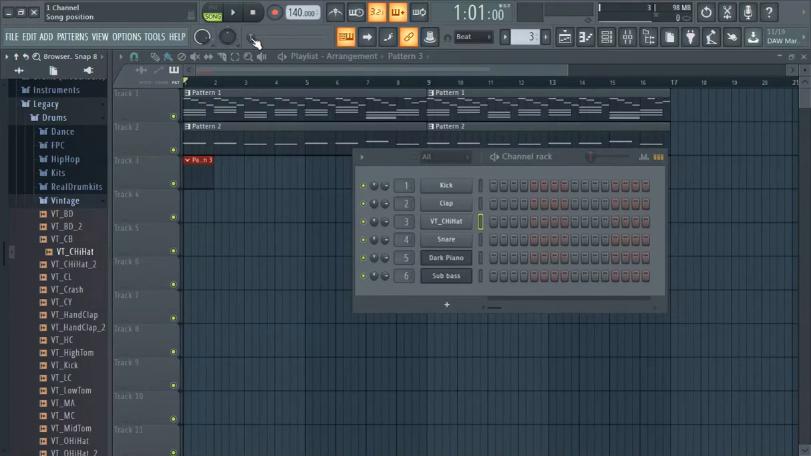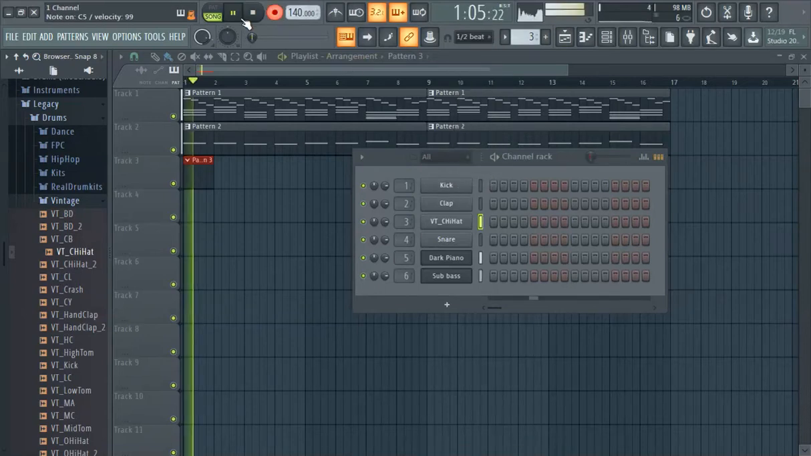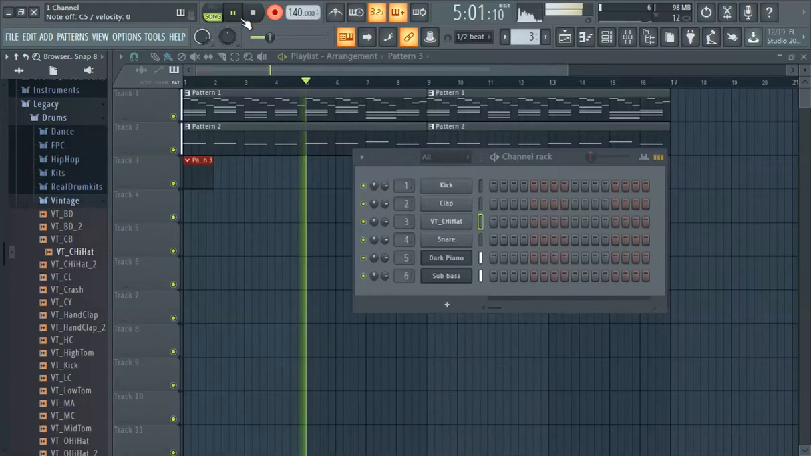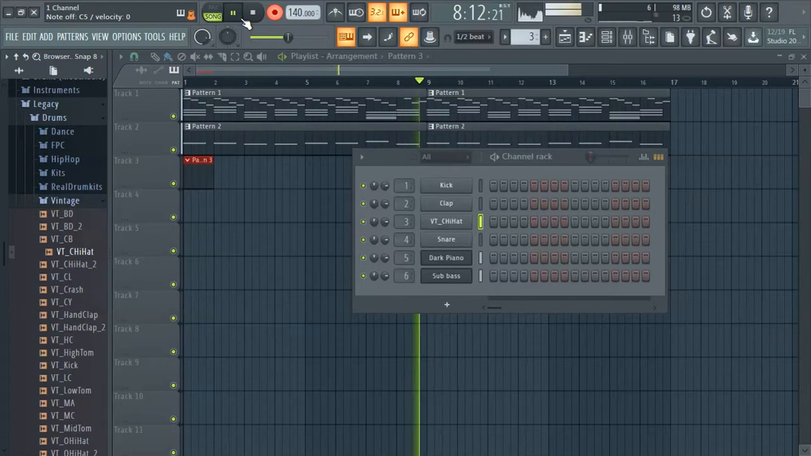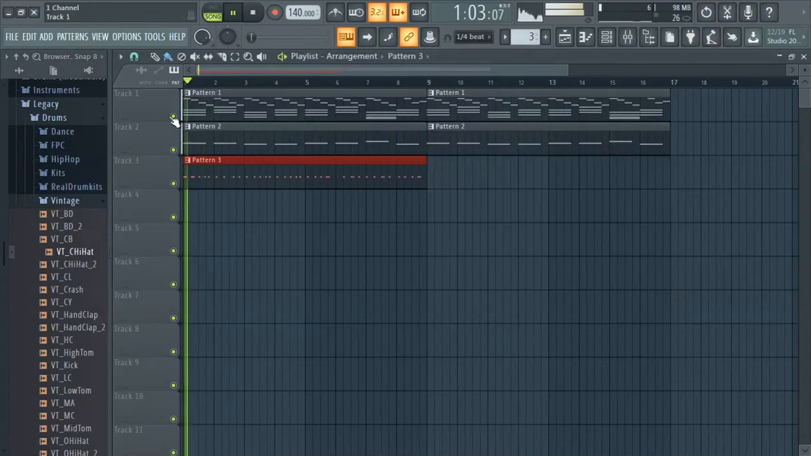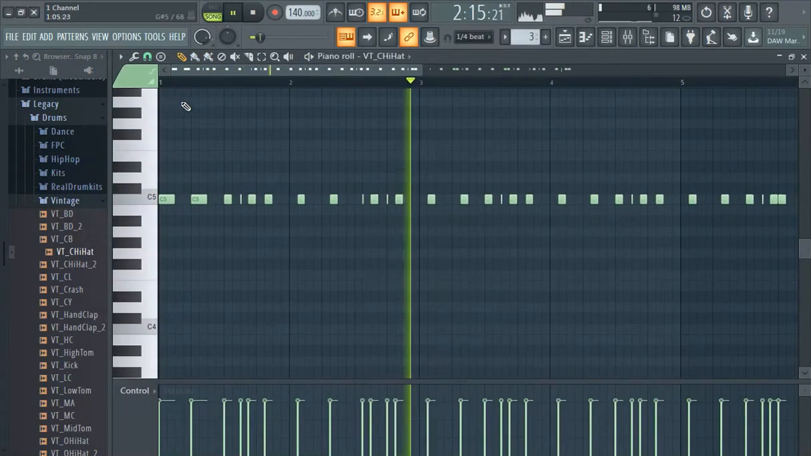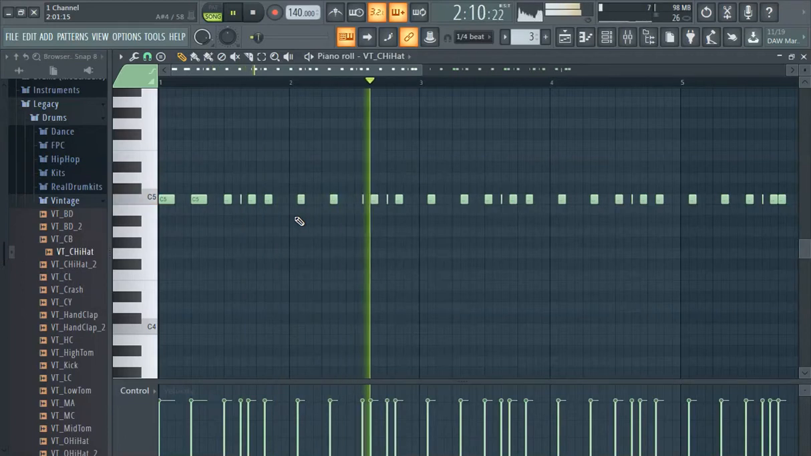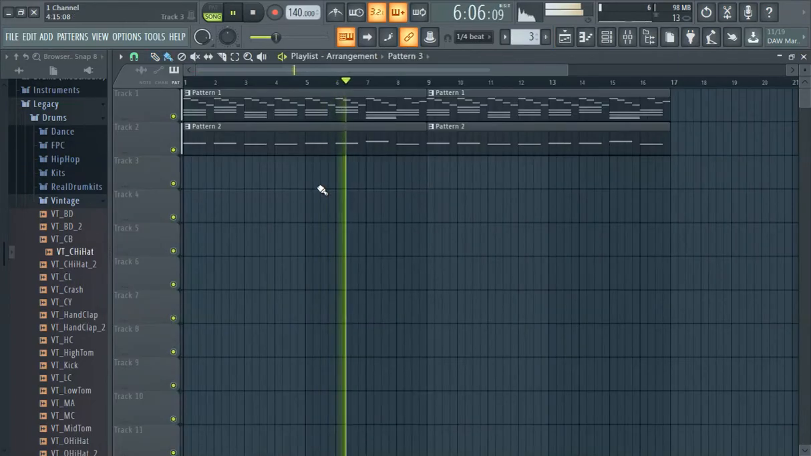So get your simple hip-hop pattern. Usually I just play it manually sometimes, but I try not to overthink hi-hats too much. Okay, that might be 1/4. Simplify this so you can move on.